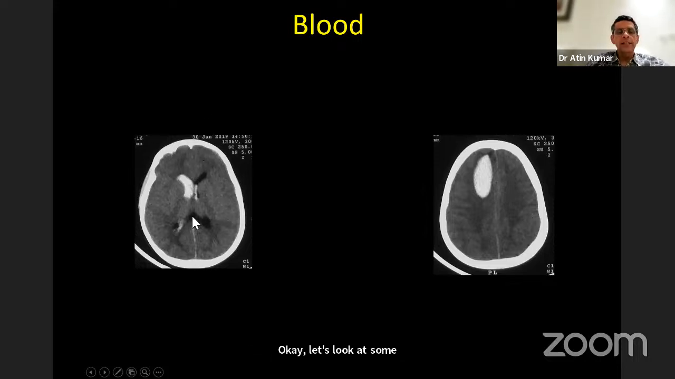Let's look at some examples. Is this a contrast CT or a plain CT? This is actually a plain CT because I do not see contrast density within the vessels or within the sulcal spaces. But I see some hyperdensity within the ventricles here. We have learned till now that the ventricles will appear hypodense on CT scan because they contain CSF, but here the ventricles appear hyperdense.